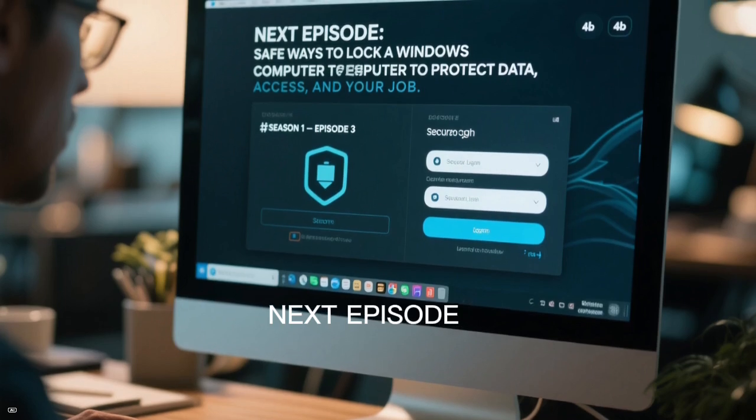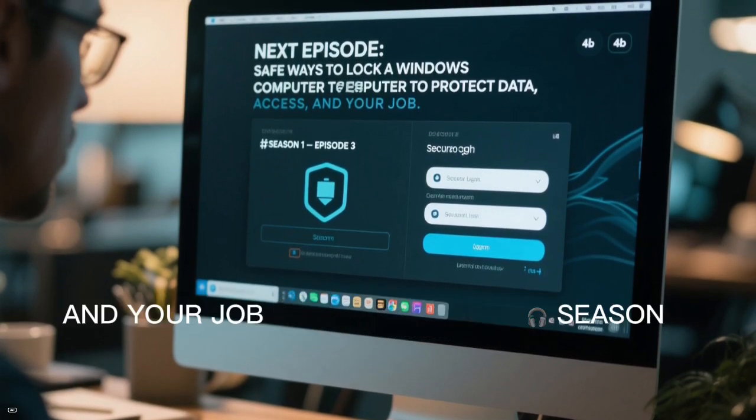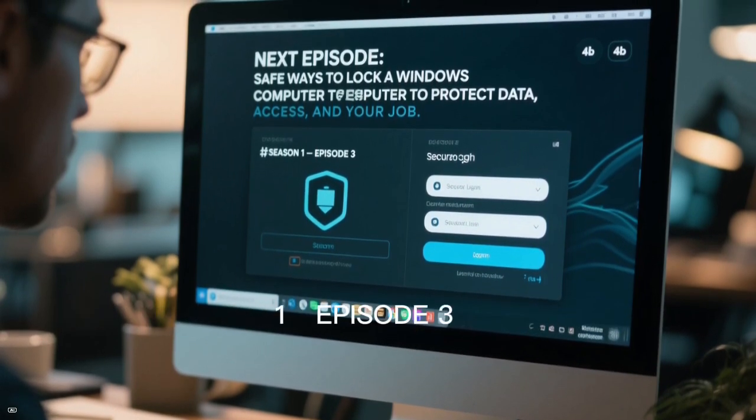Next episode: safe ways to lock a Windows computer to protect data, access, and your job. Season 1, Episode 3.